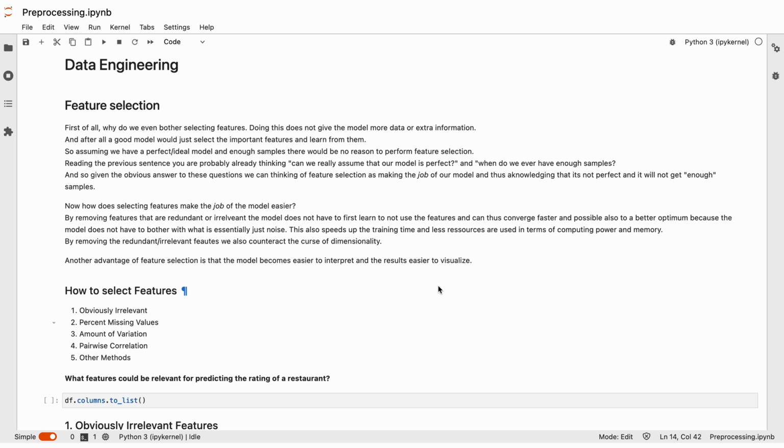But of course, you might be already thinking, is there really a perfect model and when do we ever have enough samples? And so given the obvious answer to that, it does make sense to perform feature selection and in doing so, make the job of our model easier and thus acknowledging that it's not perfect and probably it will not get enough samples. So it makes sense to help the model where we can.